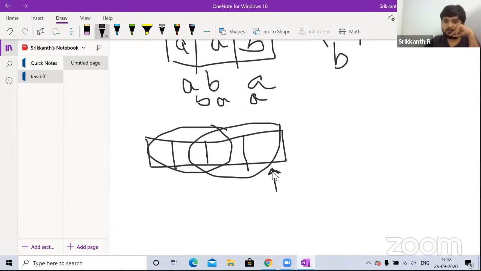So if this element right here, let's call this x, was not equal to both of these elements, let's call them y and z. So if x is not equal to y and x is not equal to z, okay, that means that consider these 3 elements, right? If x is not equal to z and x is not equal to y, that means y must be equal to z.